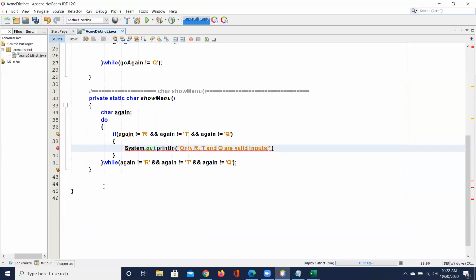Go here. What's it yelling at me? Well, it might not have been initialized. Okay. Char again is equal to Q. We'll make it, then maybe it won't yell at us.